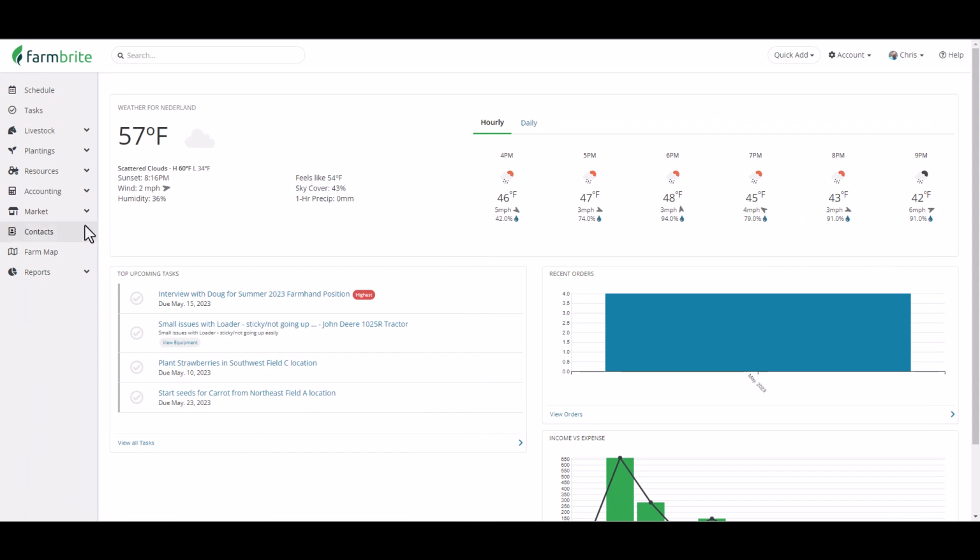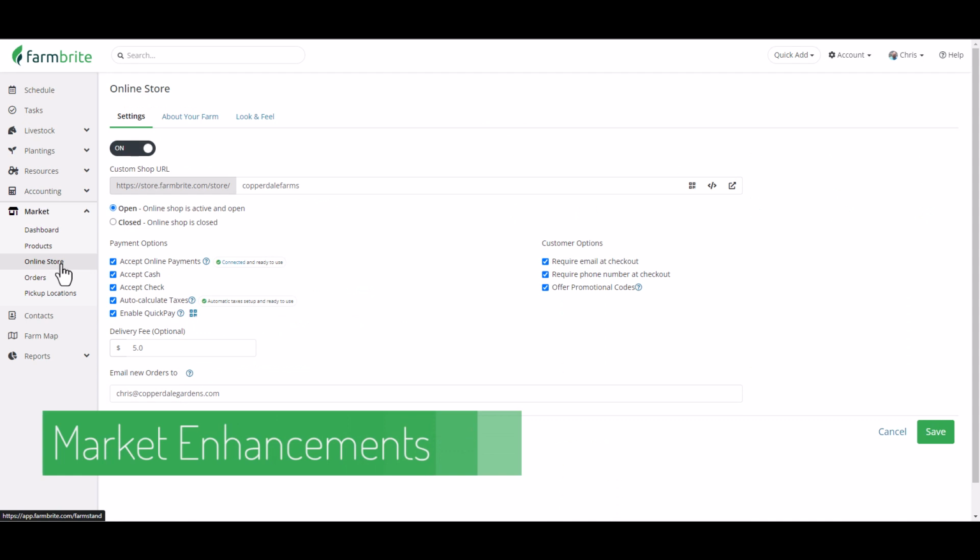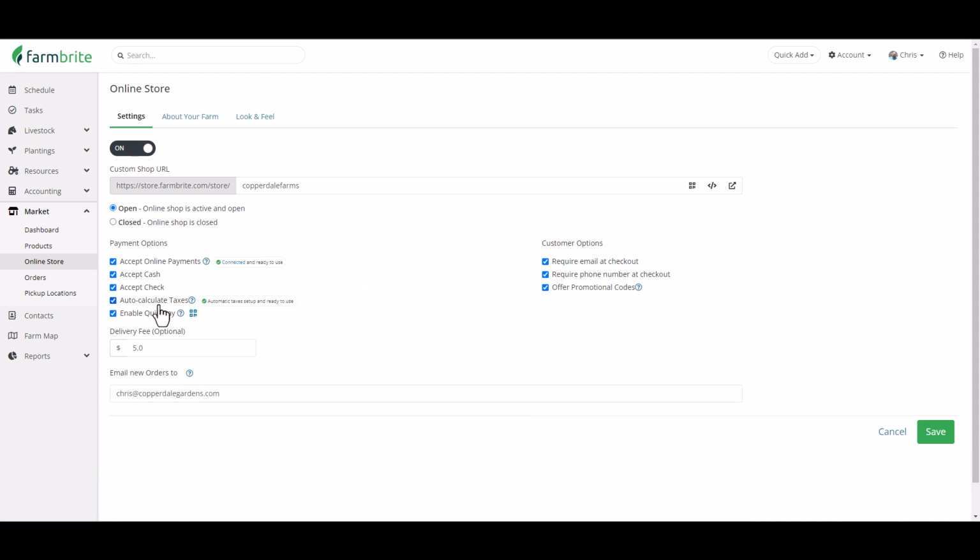The first thing we'll take a look at are those market enhancements. I'll navigate to Market and then choose Online Store. And we're going to see 2 new checkboxes here. One for auto calculate taxes and another for offer promotional codes. Now, of course, to enable these in Farmbrite, you just have to check the boxes and then click Save. However, there is additional work that you need to do in your Stripe account to set these up.